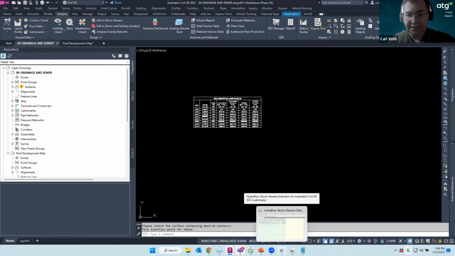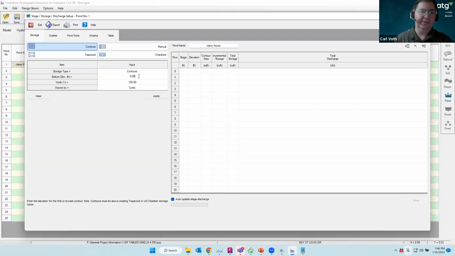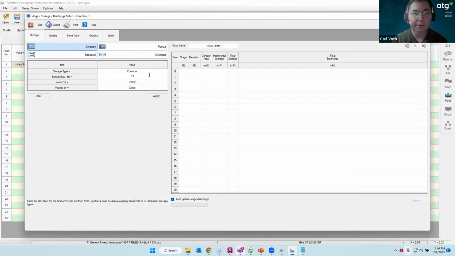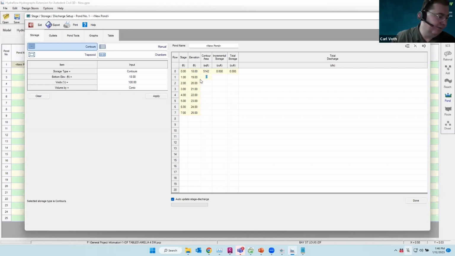So with that information there, we're going to go back to our hydrographs, and here we're going to do this by contour information that we just got from our stage storage. So we're going to start that at 18, and that was 5142. So once we select the bottom of our pond elevation at 18, we get a contour area of 5142. And then if you just select on these next things, it will fill these out for you. And then you can put in the contour areas for each one of those.